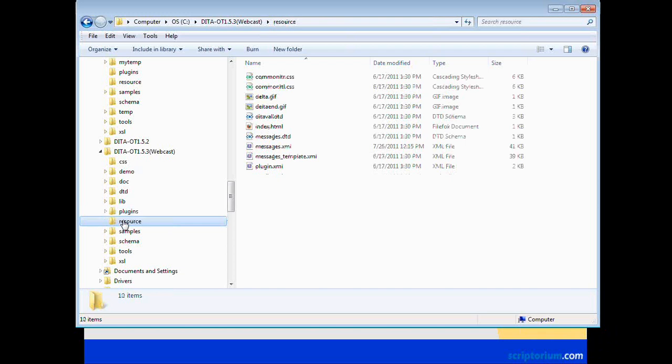Resource. The resource folder contains things that are used in building outputs, and the only two files that I really use or really have ever had anything to do with in this folder are the common LTR and common RTL.css files. This is standard left to right and right to left CSS information for HTML output. So if you were to use the standard HTML transform in DITA, then the common left to right and common right to left CSS files would be included in your output.